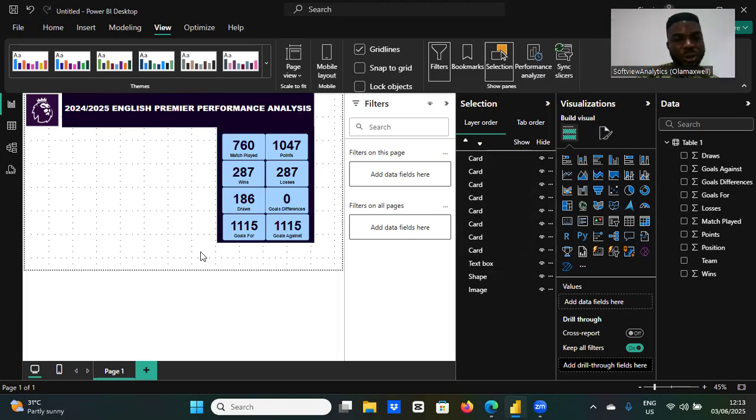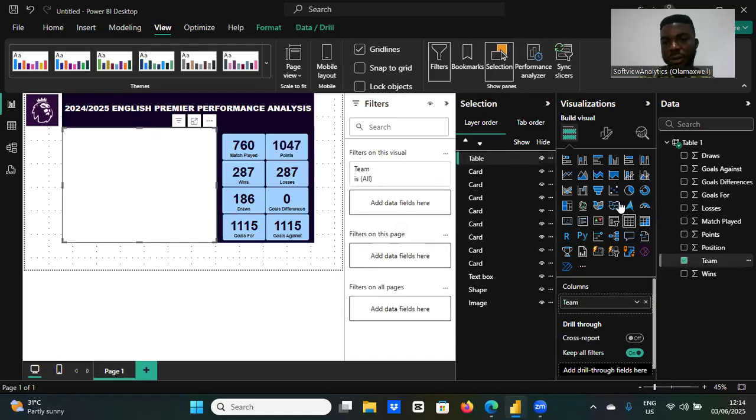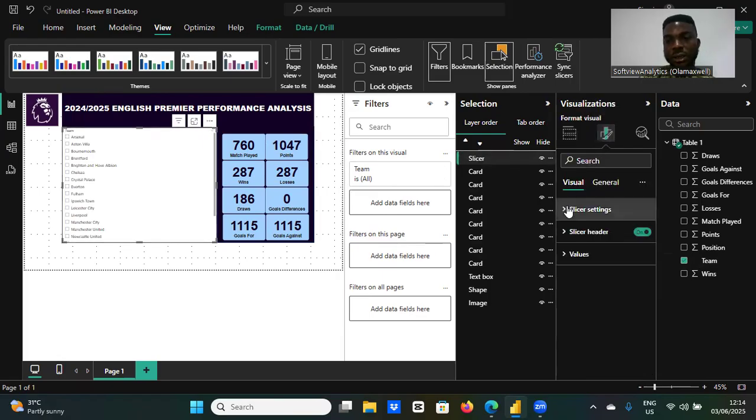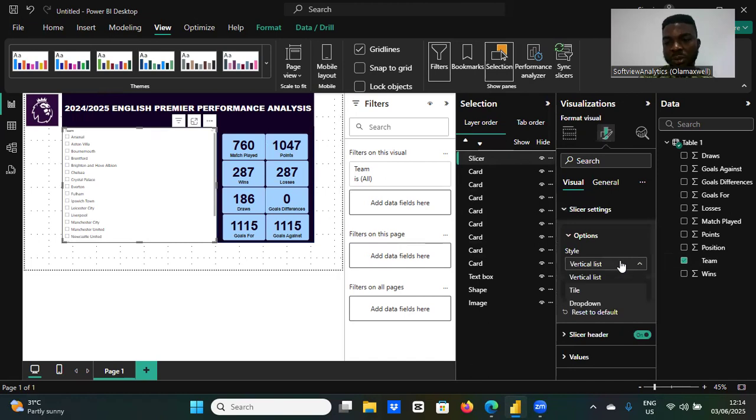All right. So what else? Let's put the teams in a slicer. This is team, I can put it in a slicer. Then I'm going to format that slicer, go to slicer settings, and let me make the slicer a drop down.